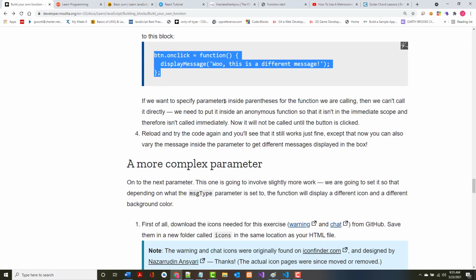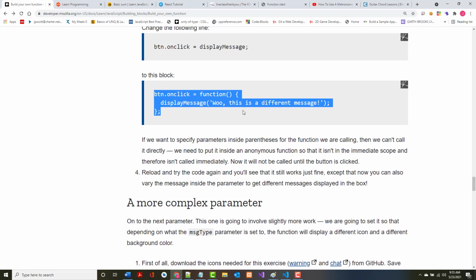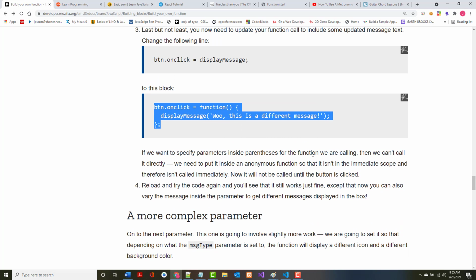If you want to specify parameters inside of parentheses for the function we are calling, then we can't call it directly. We need to put it inside of an anonymous function. Key point, if we want to specify parameters inside the parentheses, we can't call it directly. We need to put it inside of an anonymous function, so that it isn't called immediately.